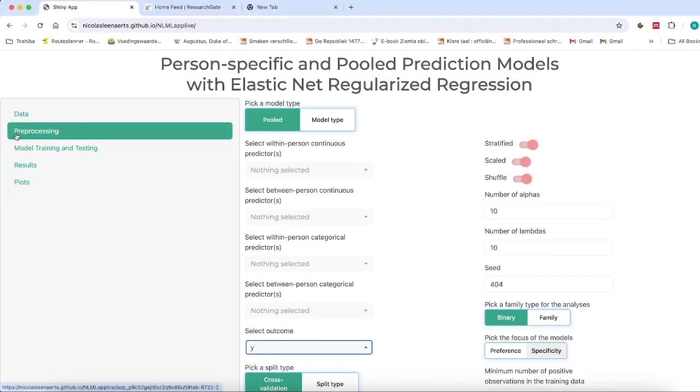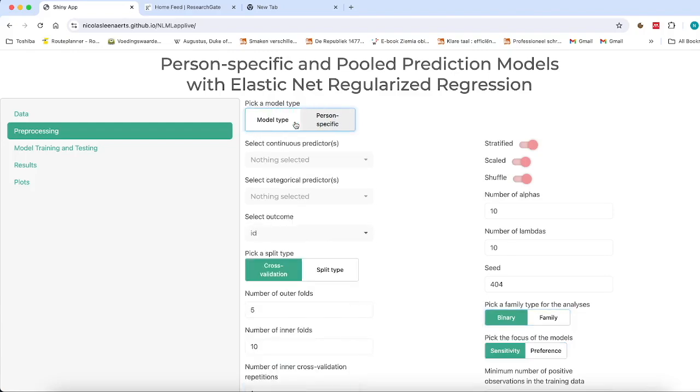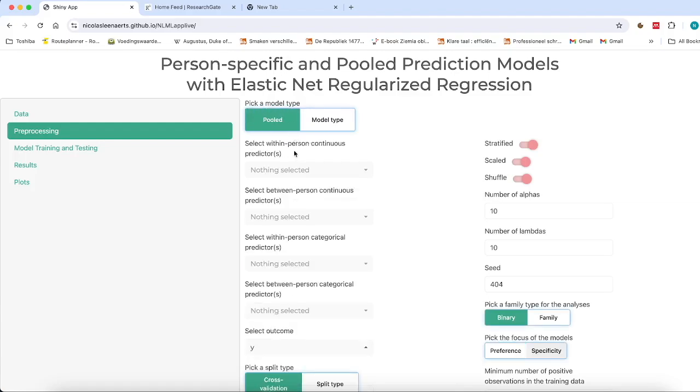Now, the preprocessing page can be a little bit daunting. There are a lot of things going on, but we'll walk through it step by step so that things become clear. The first thing you need to do is pick your model type, whether you want to make a pooled model where all your datasets are pooled, or whether you want to make a person-specific model for each and every one of your datasets. Let's start with options for the pooled model.